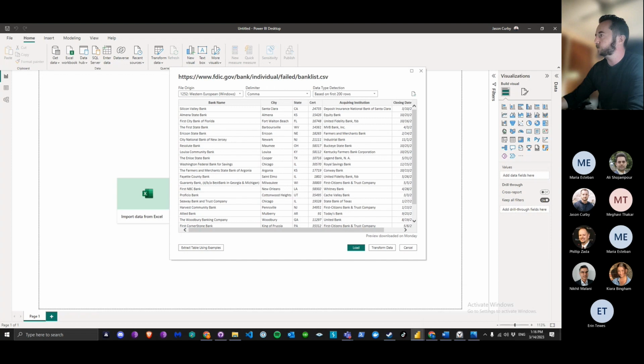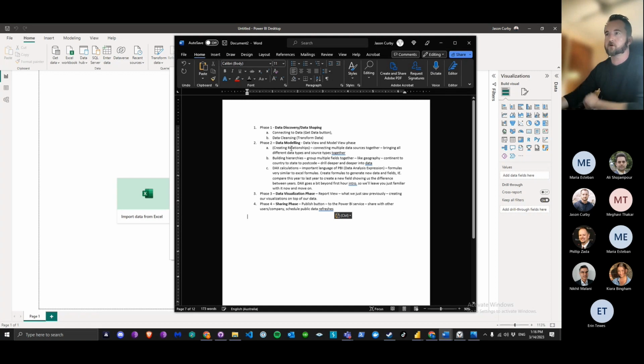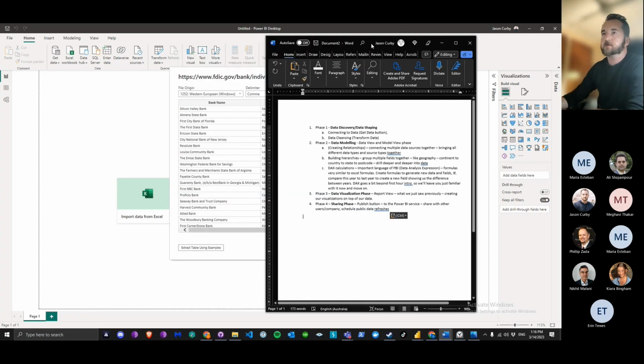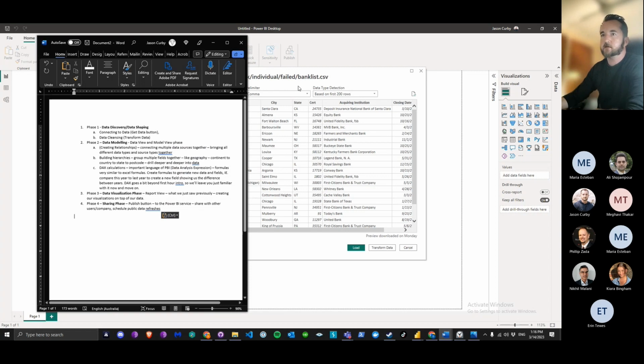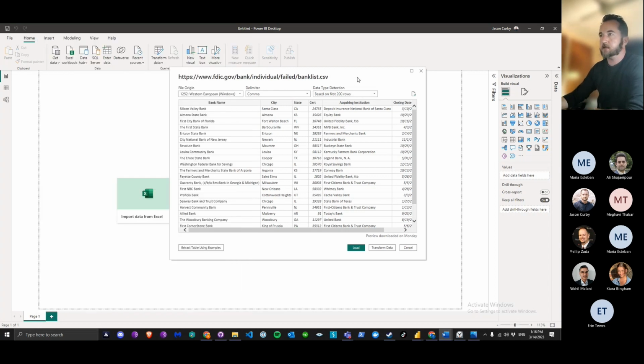Let me just copy and paste and bring this back over, so I can keep referring to the 4 phases and at least show what they are as we're doing them, just to bring that overview of the project over. So we're going to discover and shape some data. That's going to be phase 1. We're going to go back to bringing in that data, which is going to be the FDIC data from the banks.